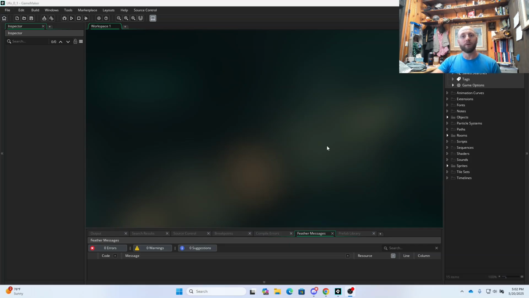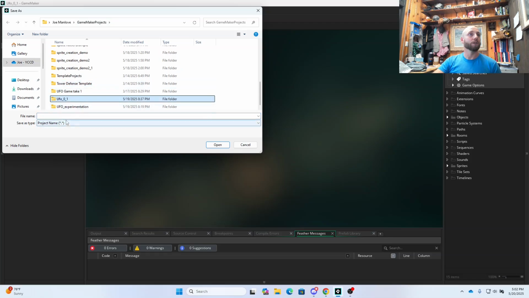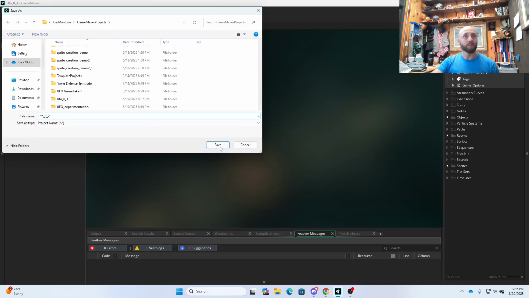So the first thing I'm going to do in GameMaker is save project as. My project is currently called UFO 01, so I'm going to call it UFO 02. This is just so if I make some mistakes and things aren't working, I can always revert to the old version. This is not the best way to do version control, but it's a way to do version control. If you're familiar with GitHub or something, you might do version control that way.